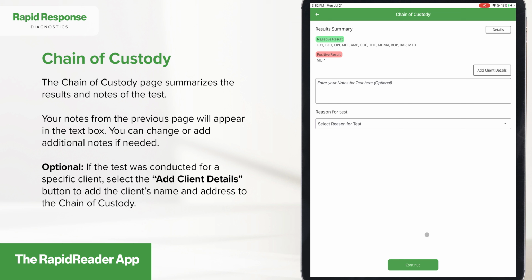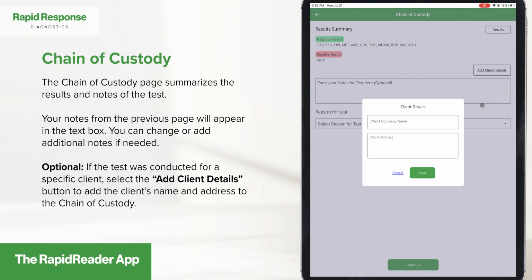The Chain of Custody page will summarize the results and notes of the test. Your notes from the previous page will appear in the text box, but you can change or add additional notes if needed. If the test was conducted for a specific client, select the Add Client Details button to add the client's name and address to the chain of custody. This is an optional field.